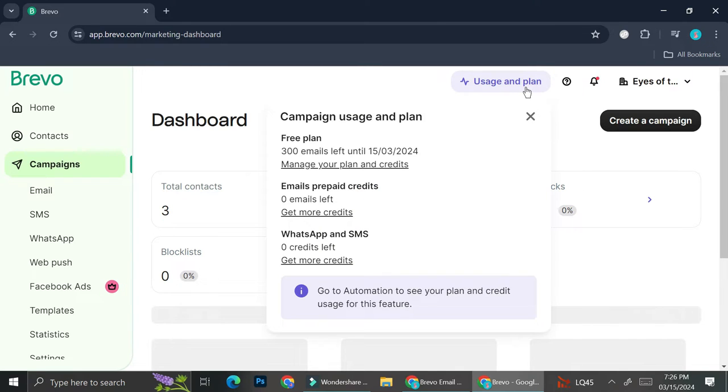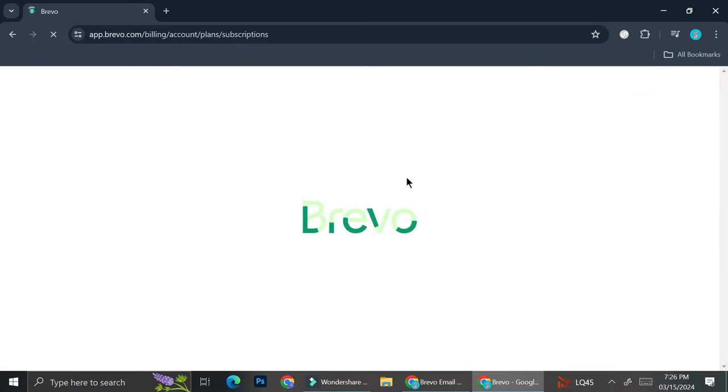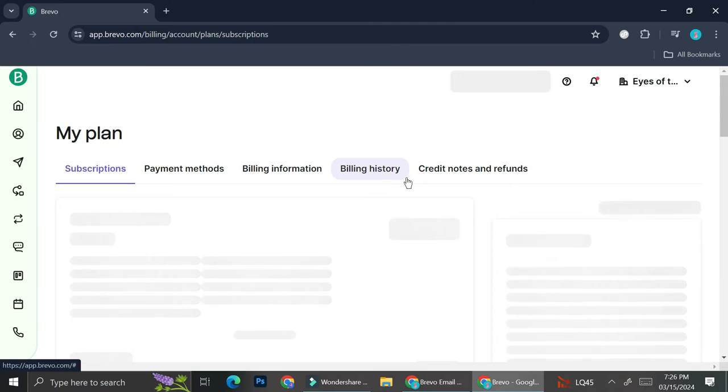Now I'm going to show you the plans that Brevo offers, because depending on which plan you choose to use, you're going to have some sort of limit to the emails that you can send on a daily basis. And now I am on my free plan, and it says that I still have 300 emails left because I haven't really sent any today. And I'm just going to go ahead and click on manage plan and see my credit.